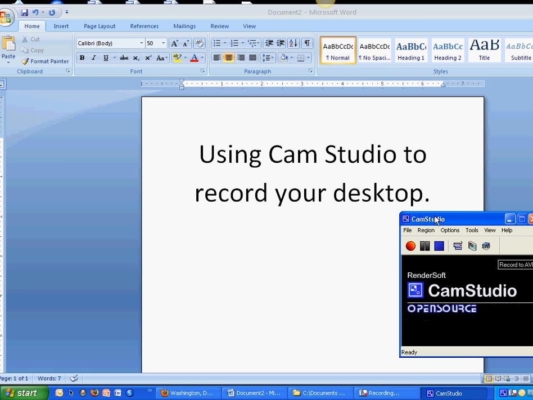Once you've made any changes that you want to make in CamStudio, all you have to do is click the red button to record. The next one is pause, and the blue box is stop. So we'll click record.